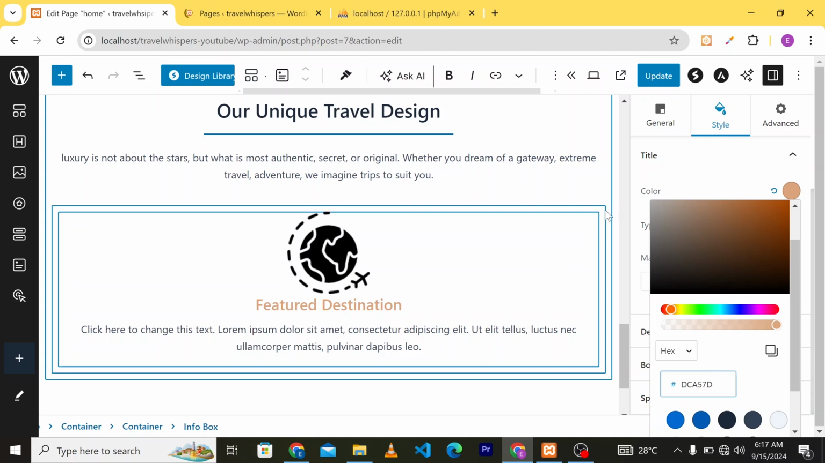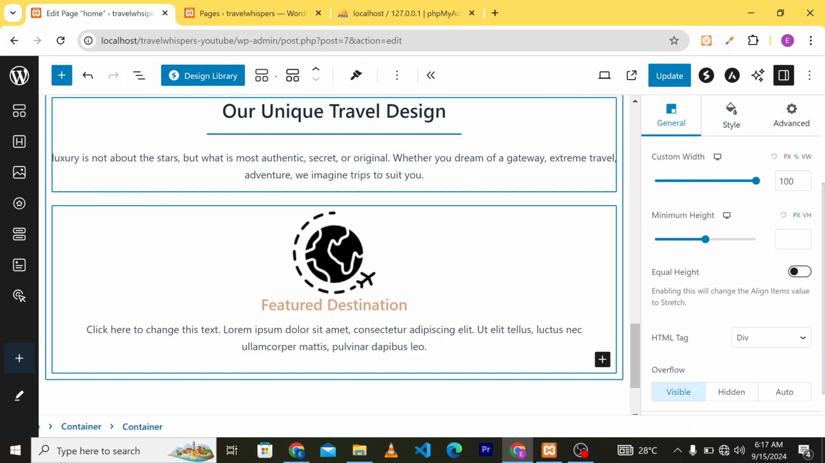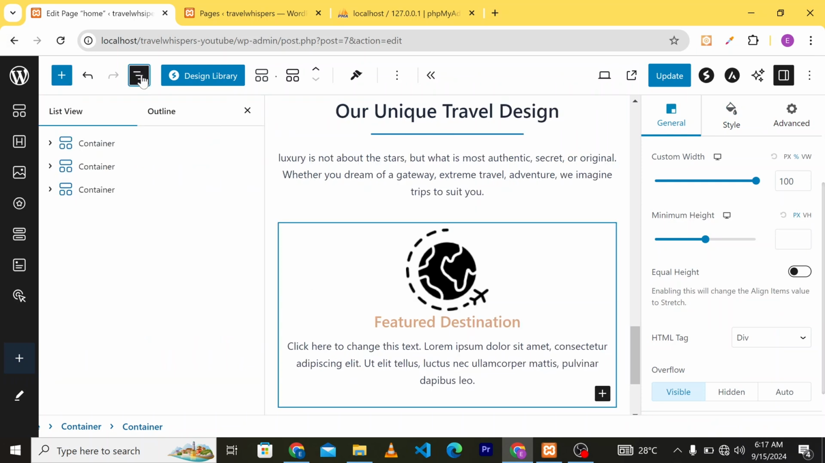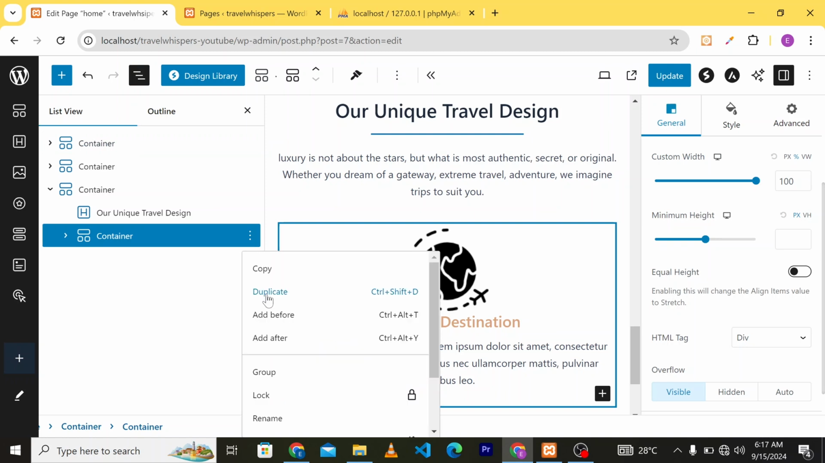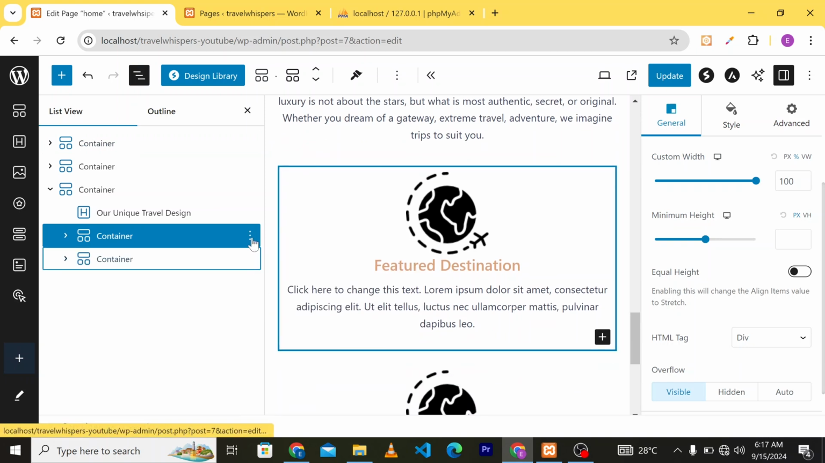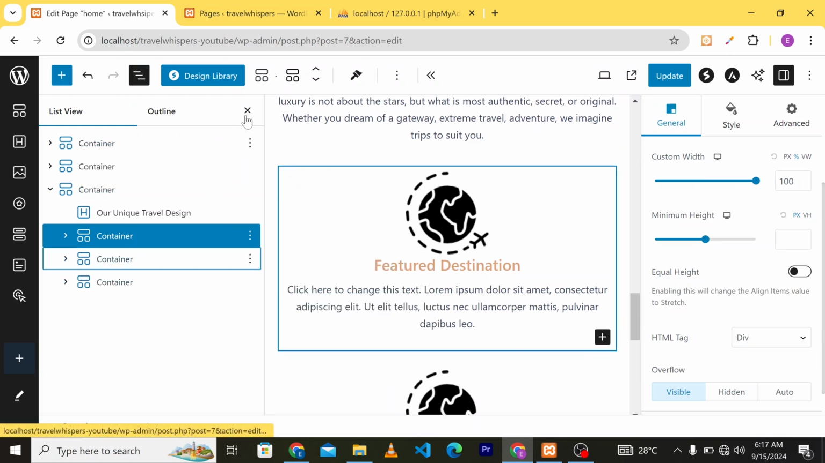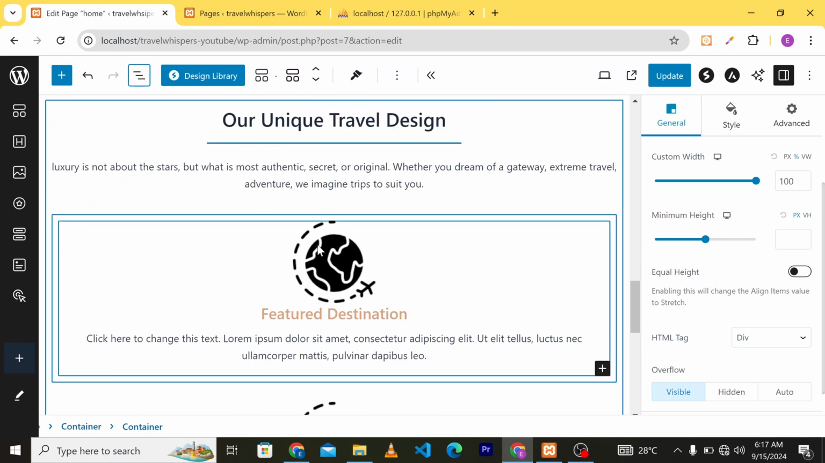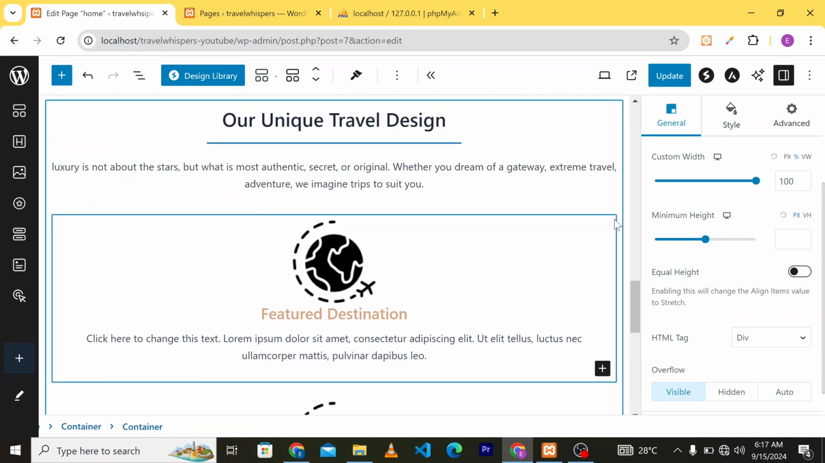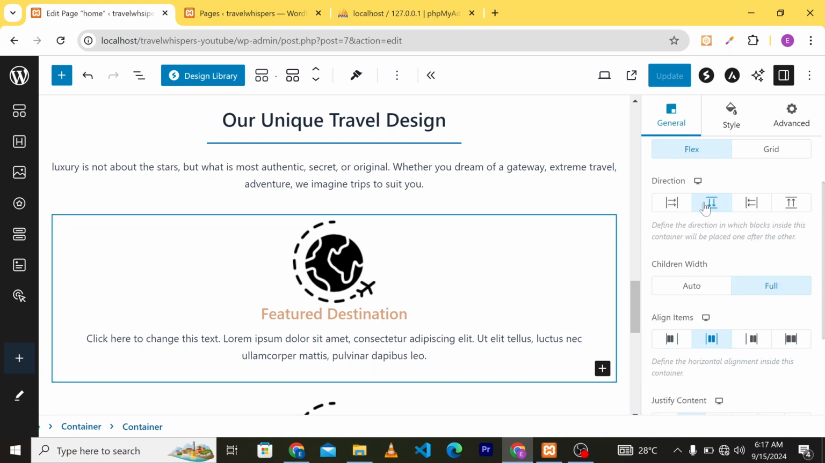So the next thing we have to do is to duplicate this info box here, because we want 3 of them. Just go ahead and click on this little icon, and we can click on duplicate, and click on duplicate again. Right now we have all these info boxes stacked, so we want to make them aligned in a row. To do that, click on the parent container, head to layout, and if you look at the direction, it's set to column, so change that to row.